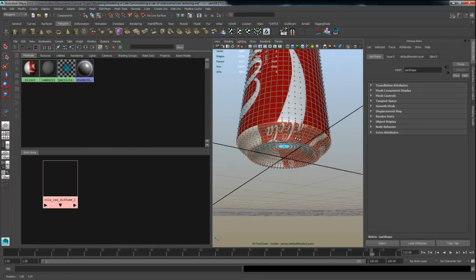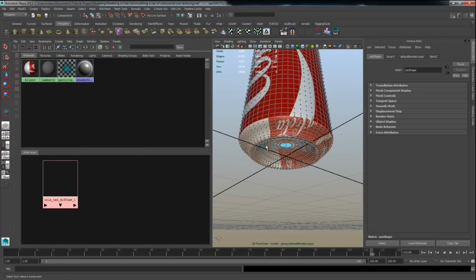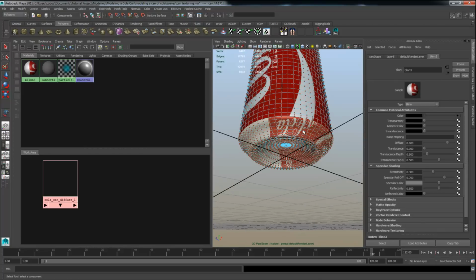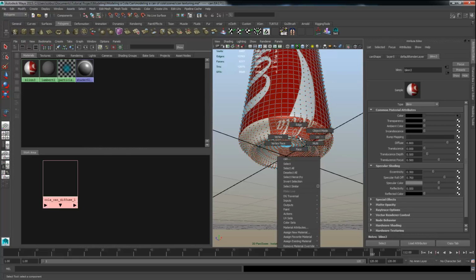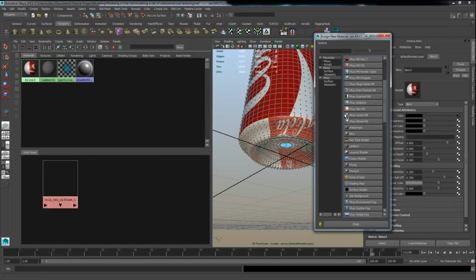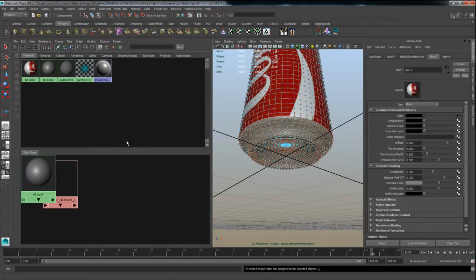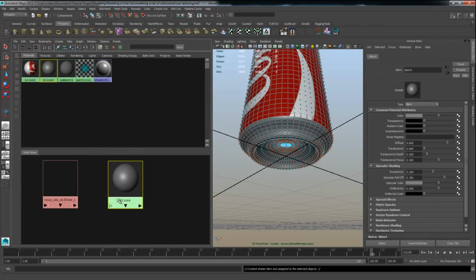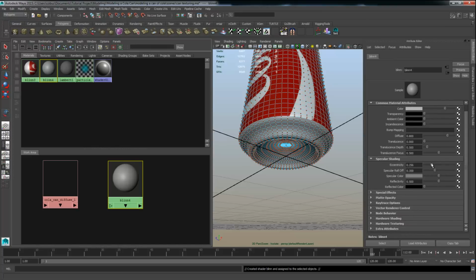I'm going to take that and I'm going to assign a brand new material to that so that it's not sharing the same material. Okay, I'm going to go to assign new material, and then from that list again I'm going to choose a blend. It doesn't really matter which material you choose, as long as you choose one that has at least some specularity. So I'm going to play with the color scheme. I'm going to slide some of the parameters for the specular properties and get something that kind of works for me based on what I think the Coca-Cola can should look like.